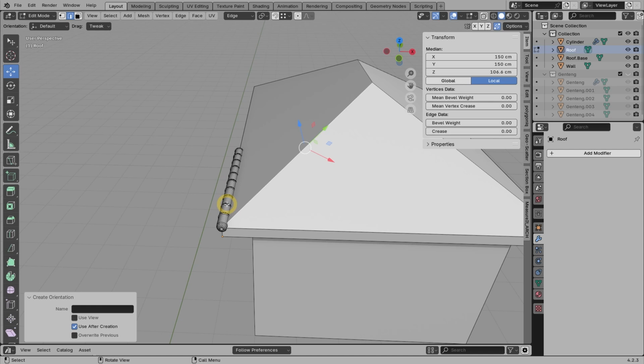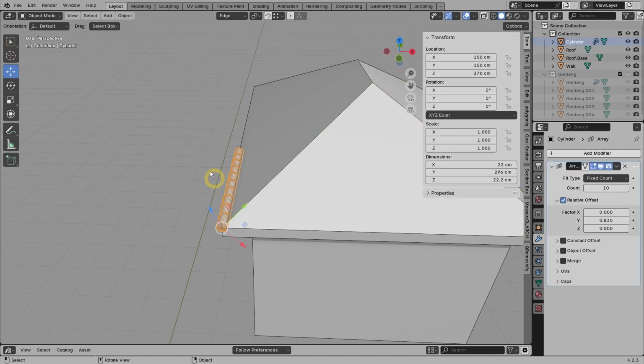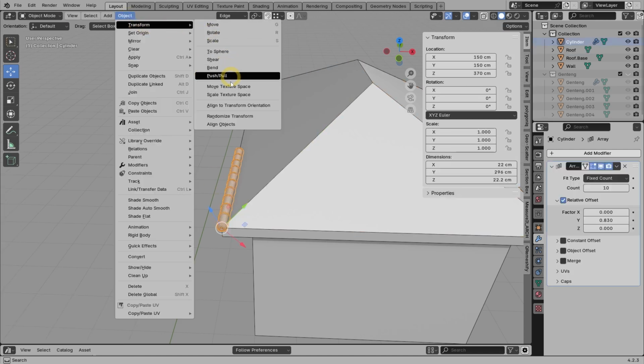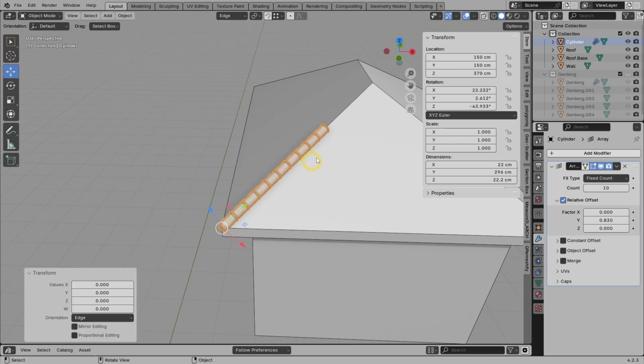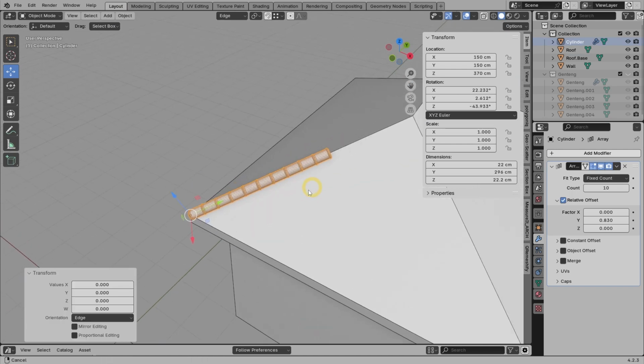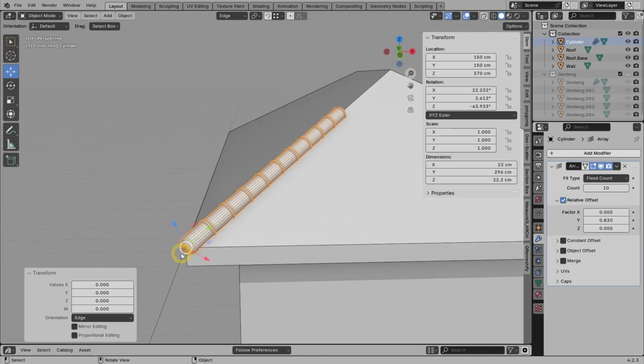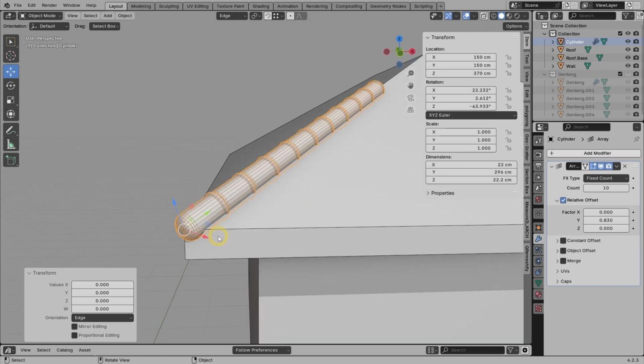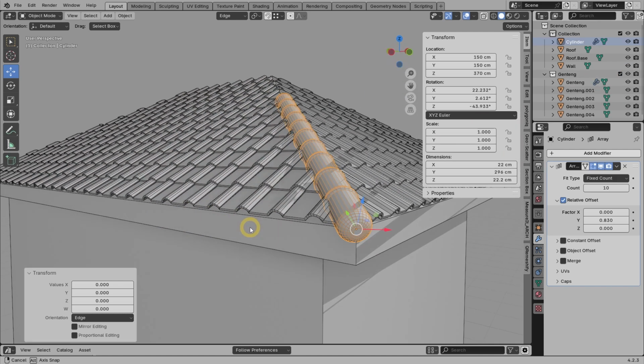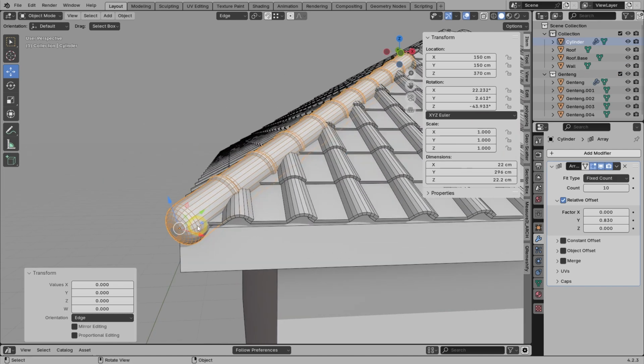In order to make the ridge object follow the active orientation, we can use a command called align to transform orientation. As you can see, now the ridge object is rotated or oriented in the direction that we want. To see if the ridge position still needs adjustment, we can unhide the roof collection. Alhamdulillah, mine already looks good.